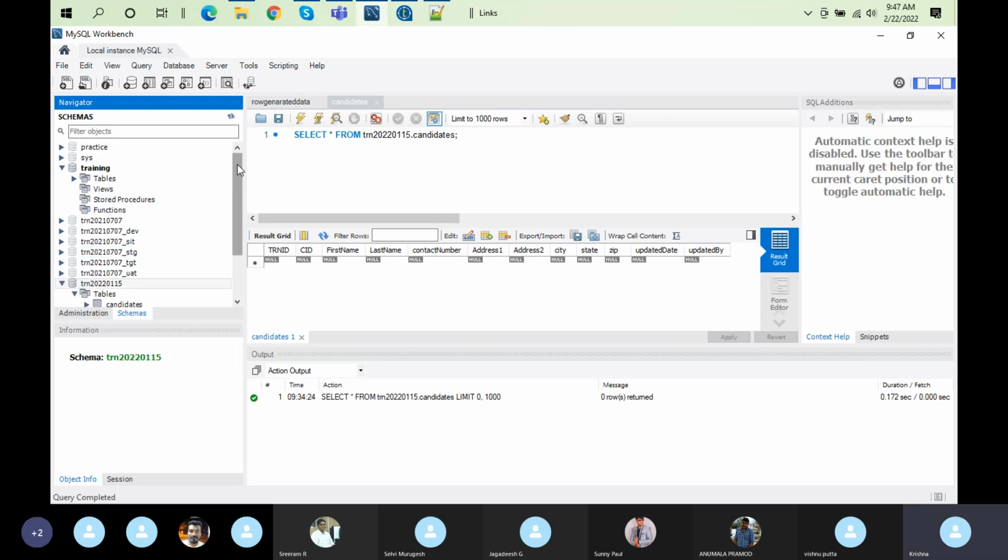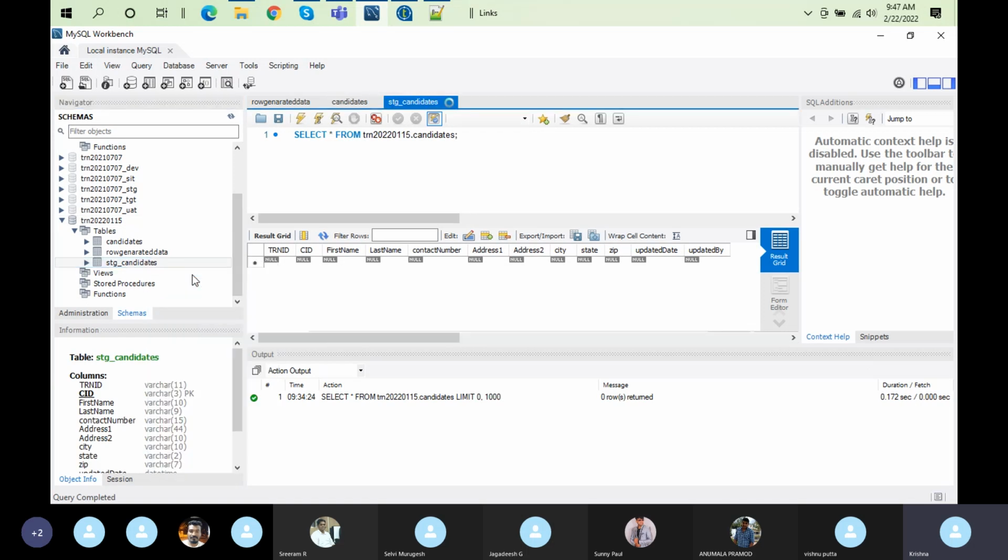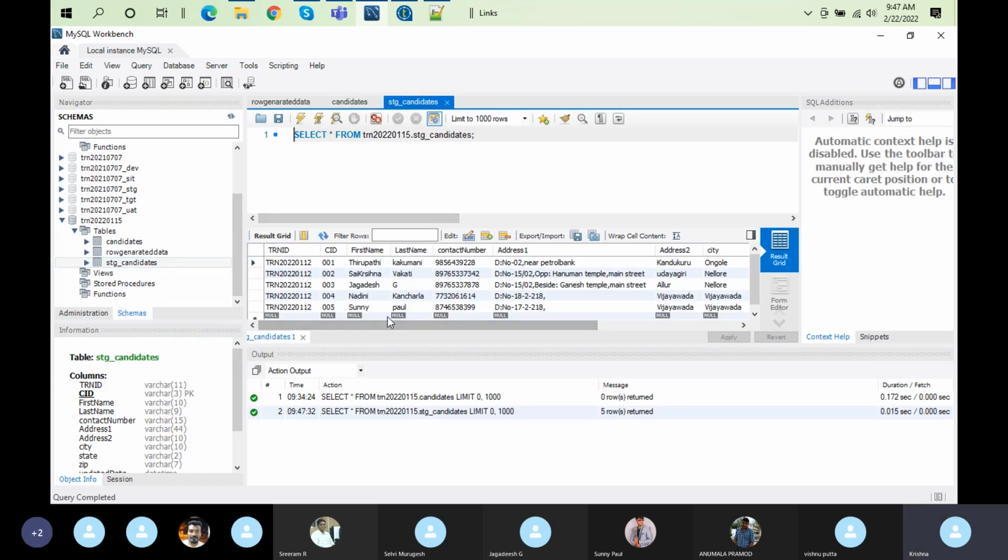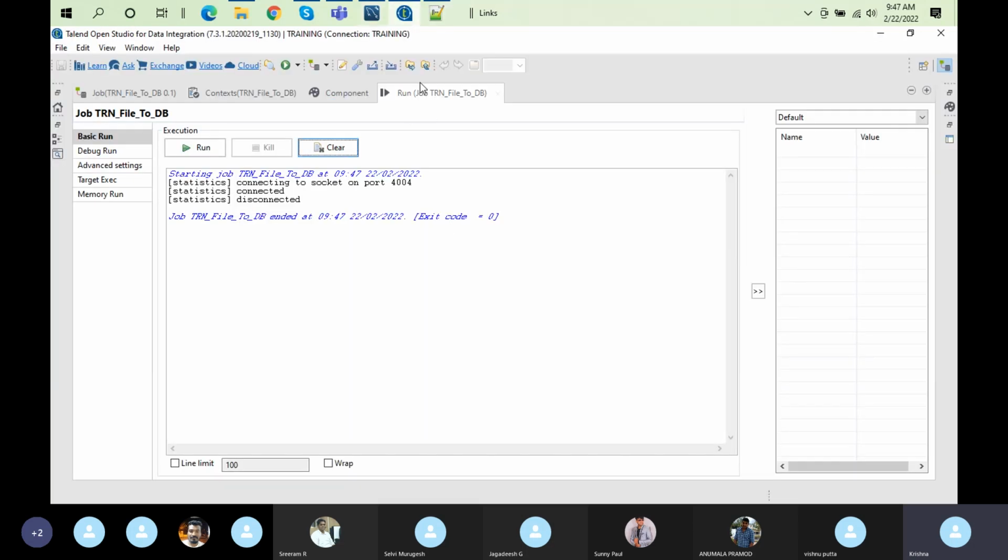However the data type is, we are going to have the same data type and same data in our table. So this is a staging table. From staging to target, what is my first transformation? I want to make data type changes. So data type changes, I'm going to do that.